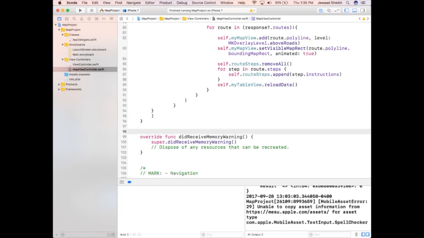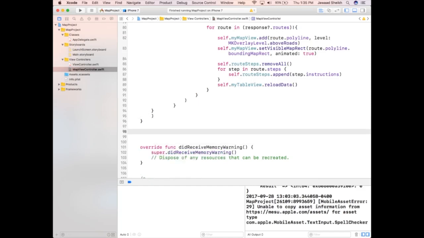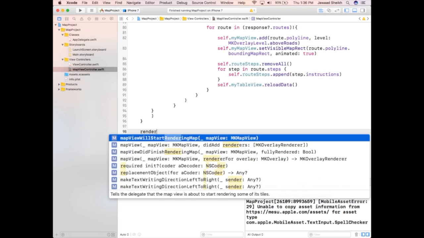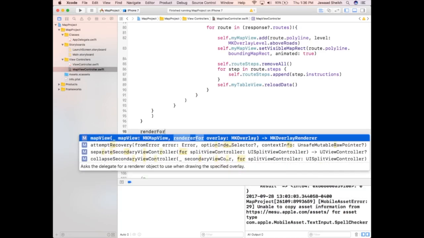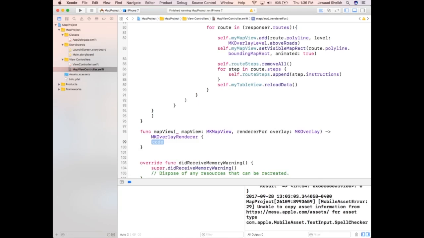Right. So outside of the method call, outside of the event handler, just down here, we're going to bring in a new method from MapView. So I'll say renderer for, and it'll say mapView rendererFor. There we go. You type in renderer for, it'll auto-generate this method stub that we need. And this allows us to configure what each line is going to look like. So like what color, how thick, really simple.